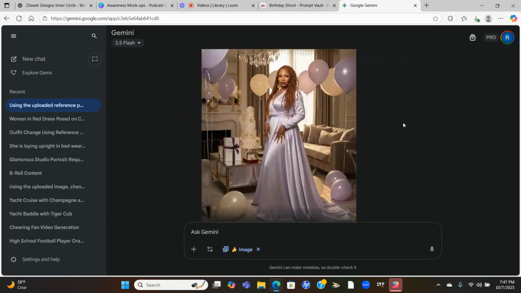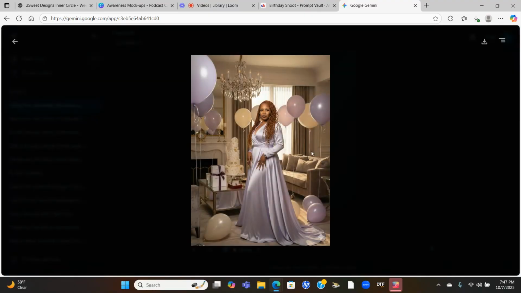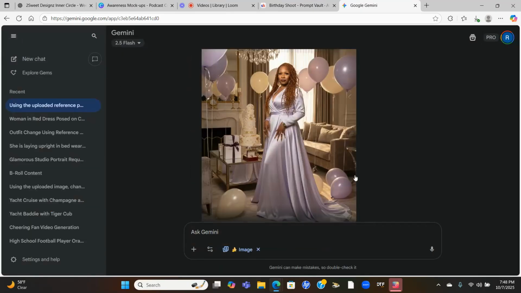And this is beautiful. So guys, you can use this, for instance, if you want some photos for your website, or some photos for your social media pages. You can use this for whatever information you need it for.